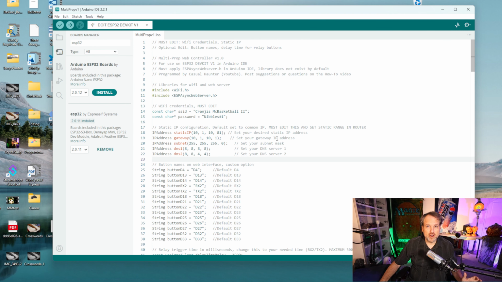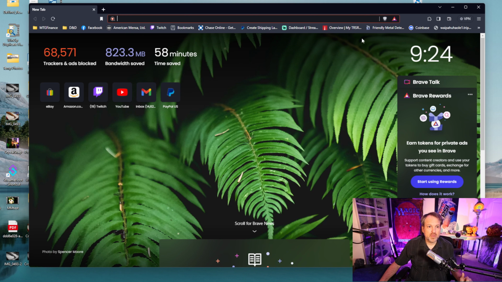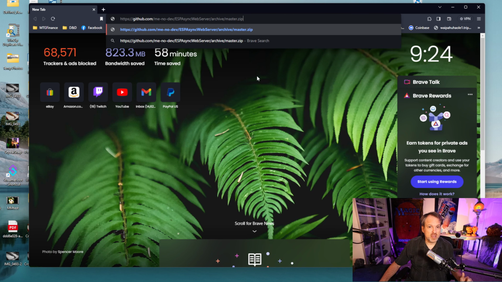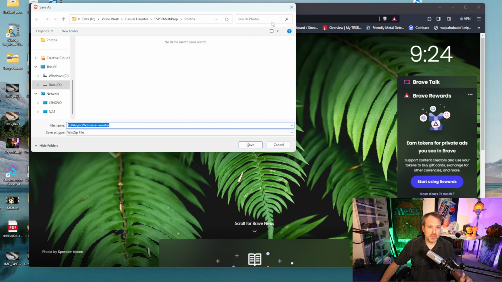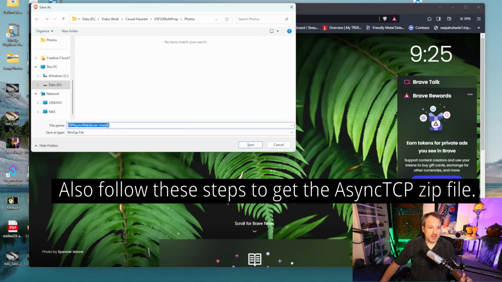Now this software doesn't come by default with the web server ability, so we'll need to grab that and apply it to the Arduino IDE. I've provided you the link straight to the GitHub, and GitHub's safe to download from, you don't have to worry about that. Download the ESPAsyncWebServer zip, and it'll ask you to save it to a file. It doesn't really matter where you save it, just somewhere that you can find it easily.